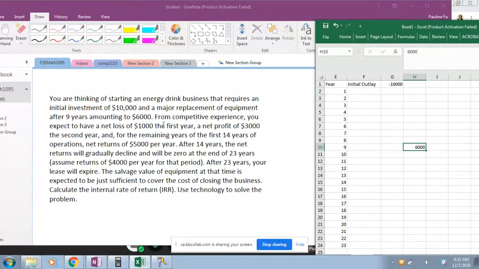For competitive experience, you expect to have a net loss of 1,000 the first year. So this is the first year. You have net loss of 1,000. A net profit of 3,000 in the second year. This is second year. You have net profit 3,000.